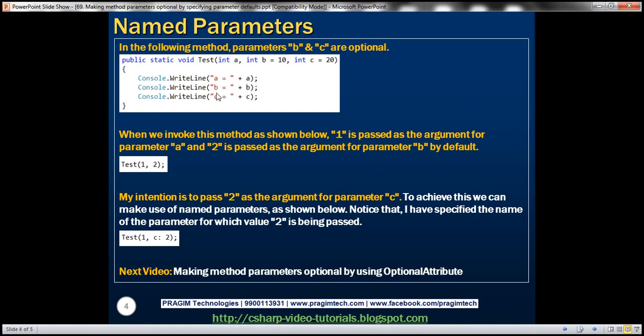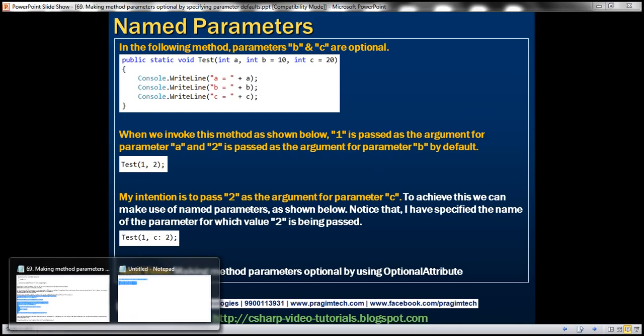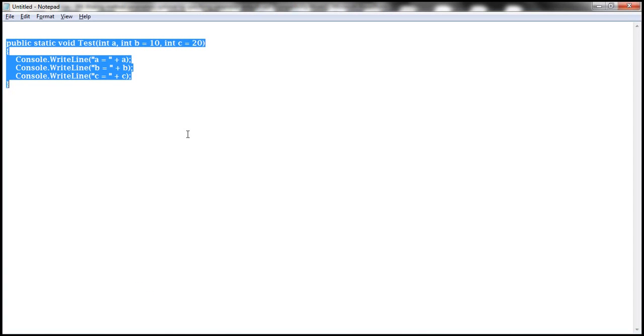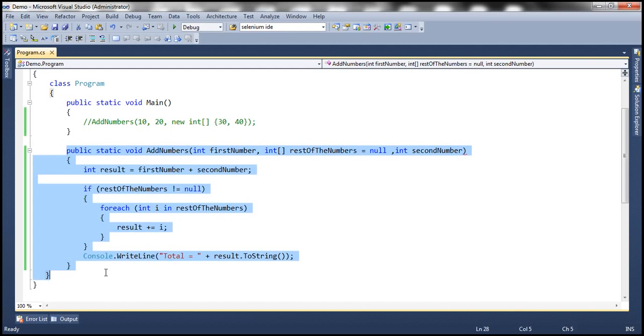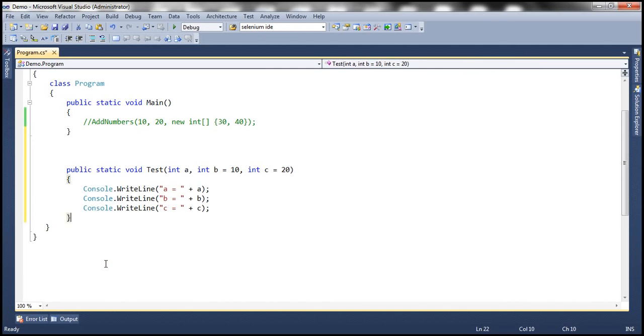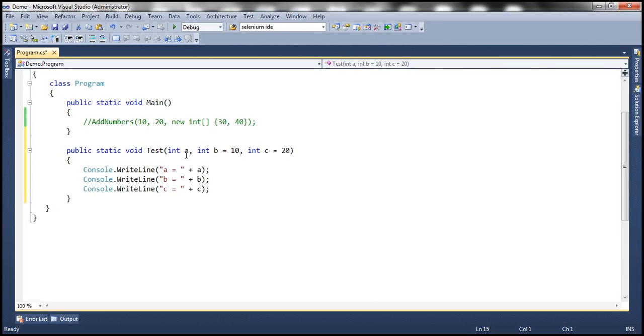Now let me actually, to speed things up, I have this method already implemented, so let me copy that and let's flip to Visual Studio. Now if you look at this function here, the test function, it has got three parameters, and out of these three parameters, A is mandatory, it's a required parameter, and then B and C are optional because we have defaults specified there. And all this function does is print out the values of whatever we pass in. A is equal to A, B and C.